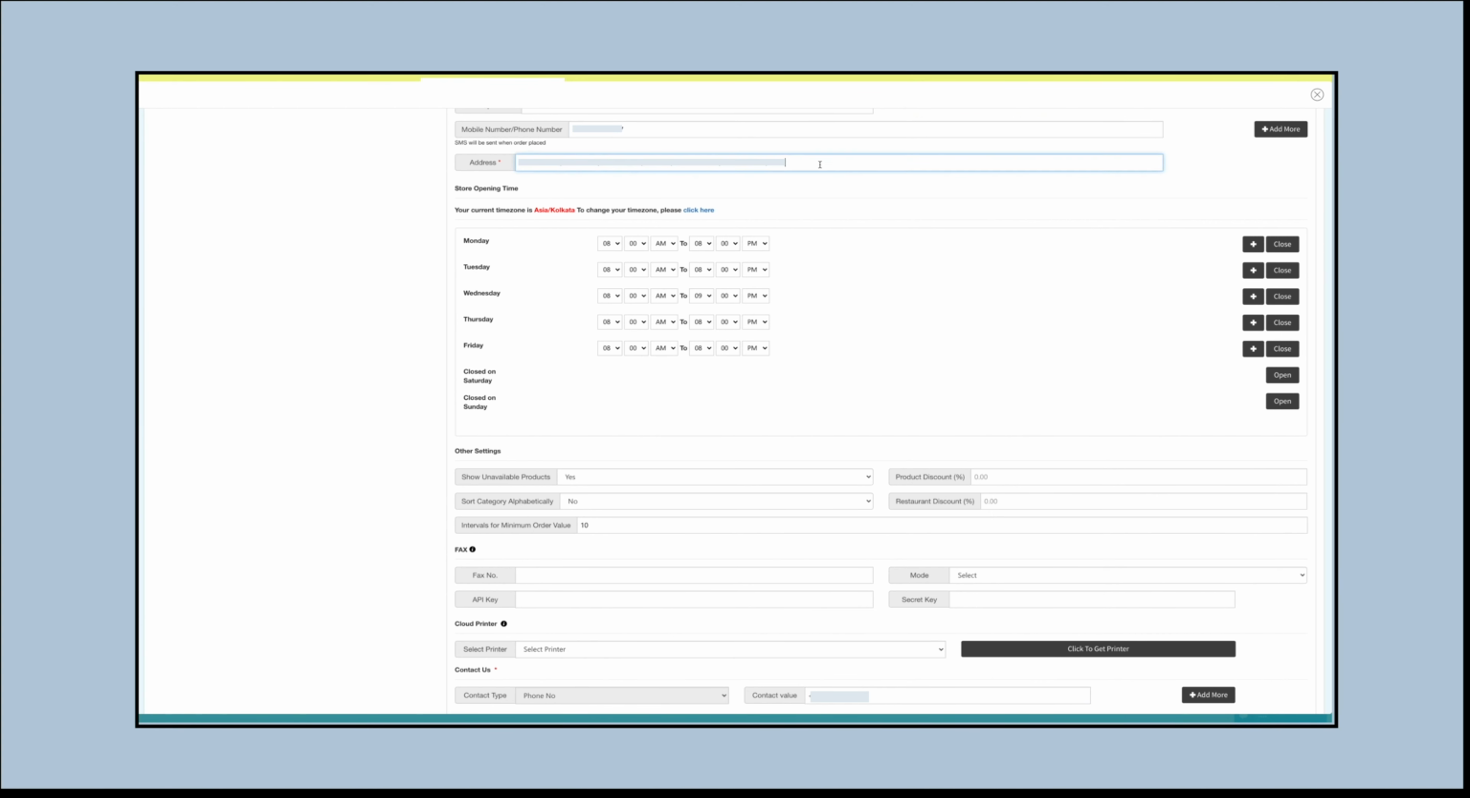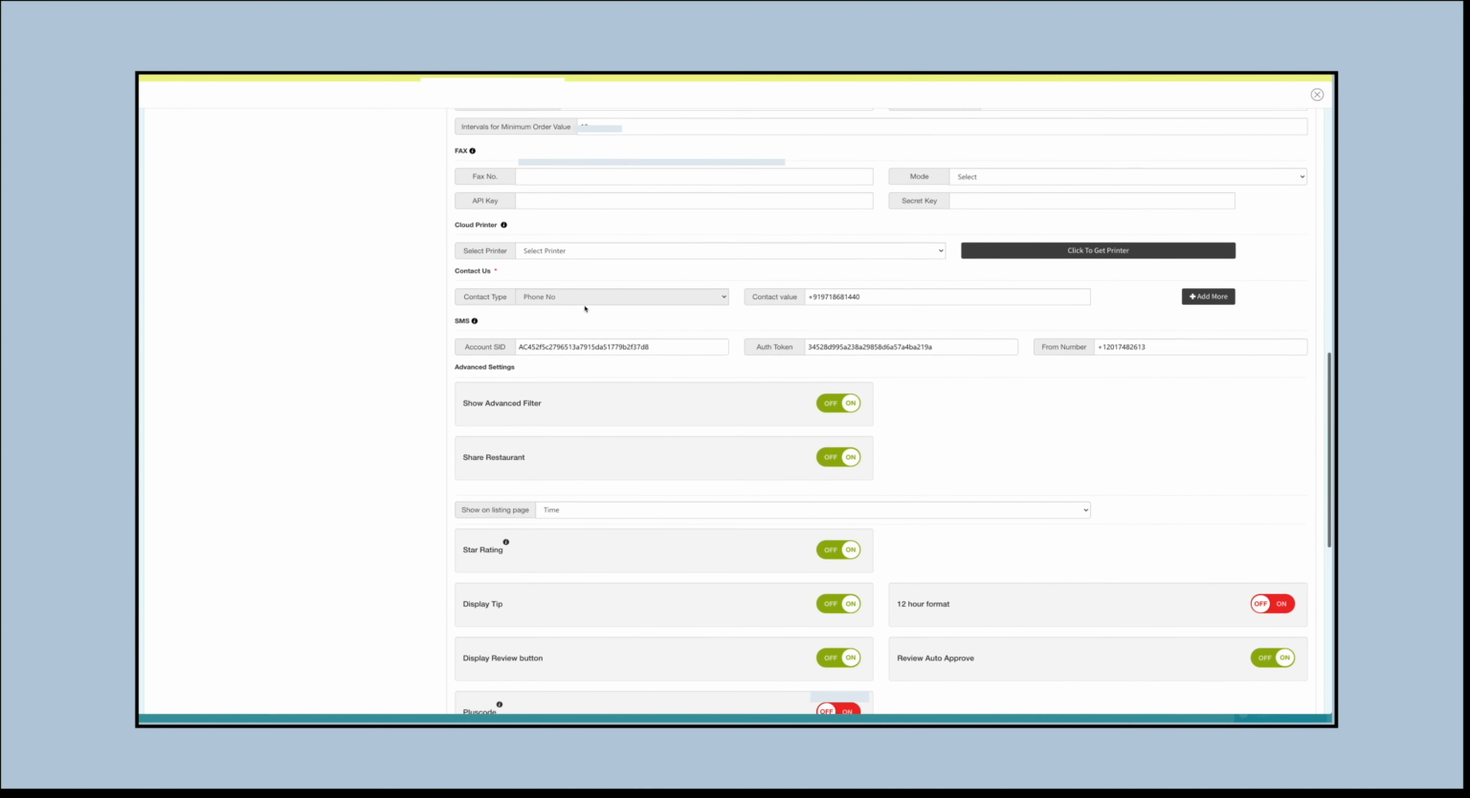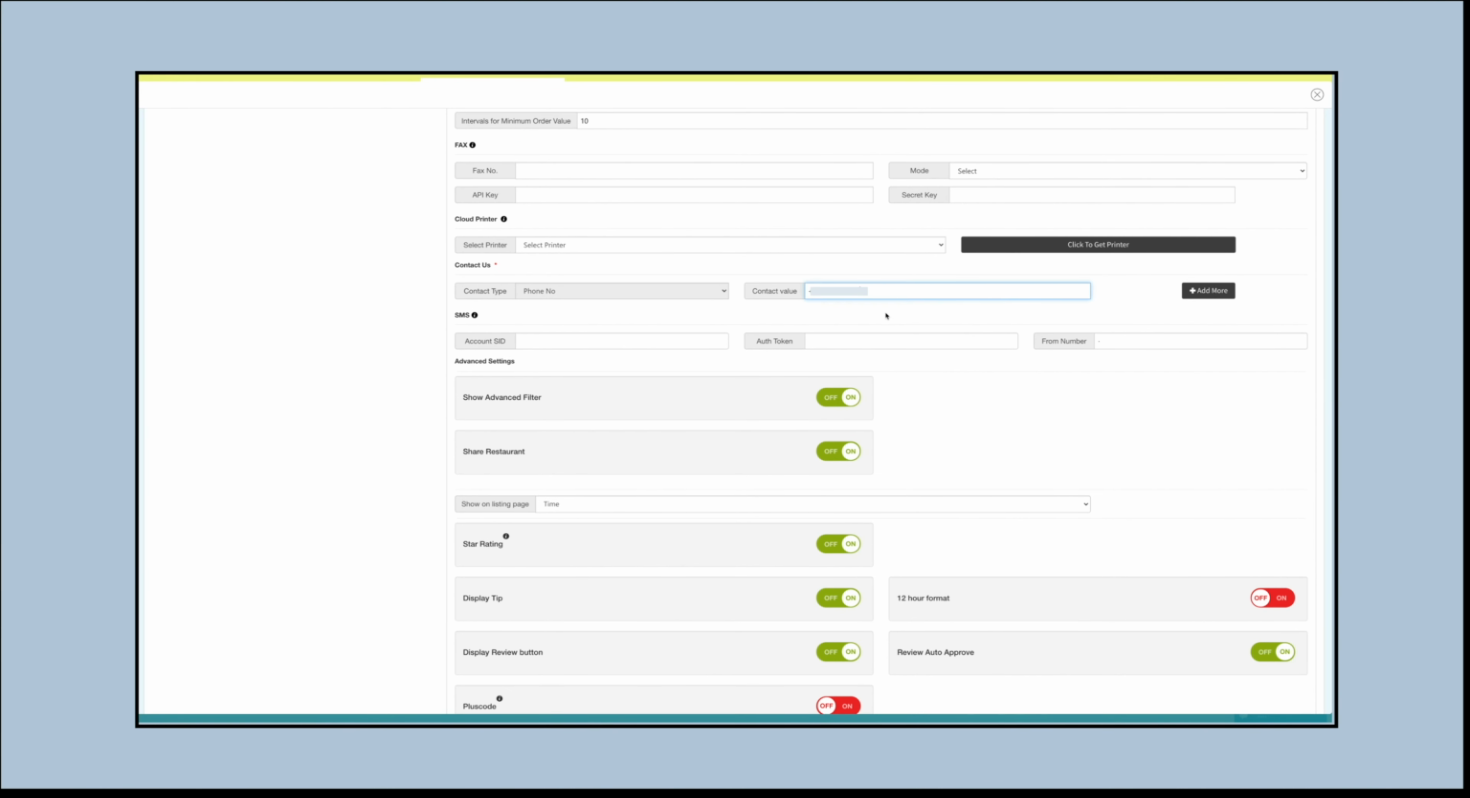From here, you can change the restaurant address. From the Contact Us section, you can change the contact number. If you want, you can add multiple contact types from here.